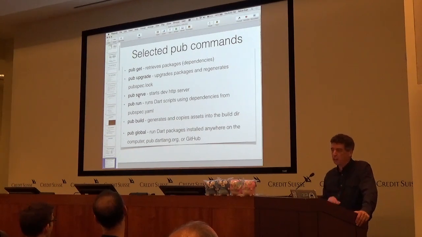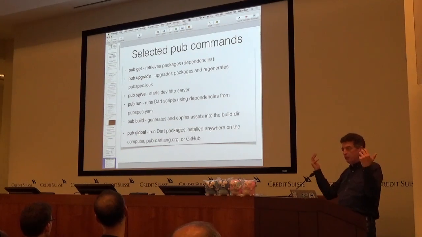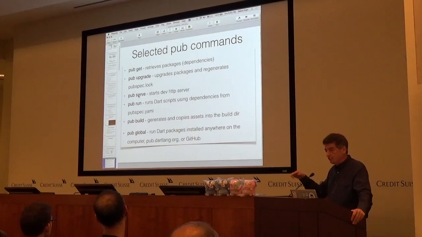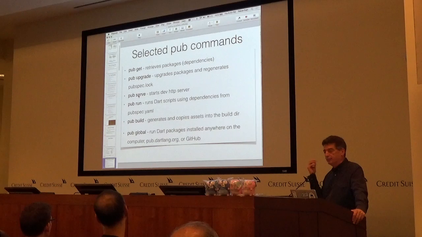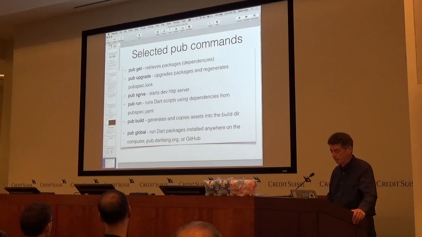Pub serve is a little web server that exists right there. It comes with Dart. So whenever you want to test something, you can do pub serve. It'll bring it up. It'll check the dependency. It'll start the server on port, by default, it's 8080, right? And then you can point your browser and see how it works there.